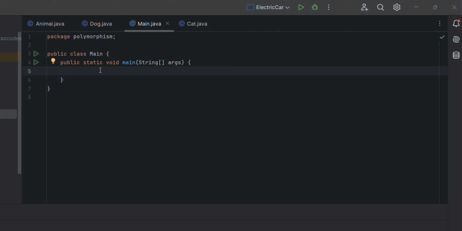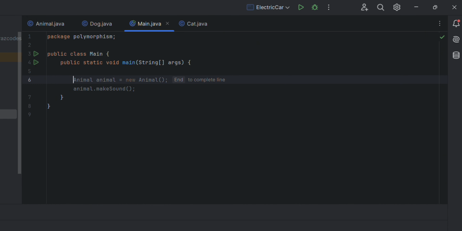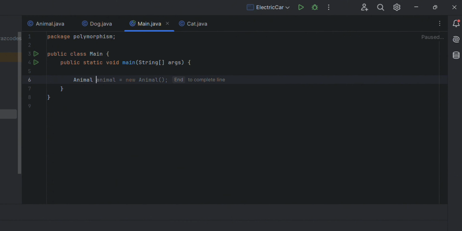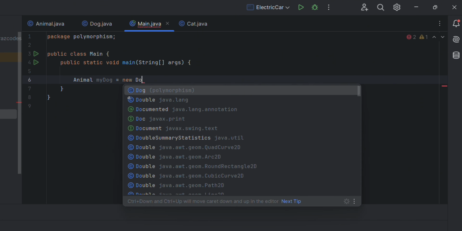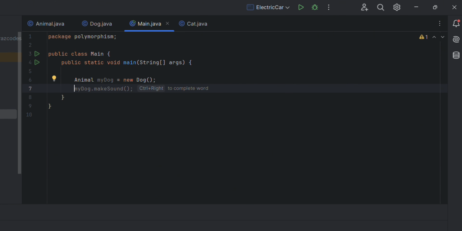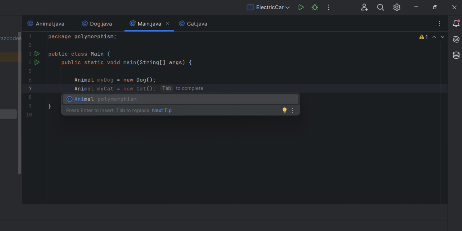So now you're thinking, what now? What we're going to do, and again I'll explain that shortly, is instantiate two new objects. So let's go with Animal myDog is equal to new Dog. Remember we've created a class for Dog, so let's just leave it like that, and then we're going to go ahead and create a new one.